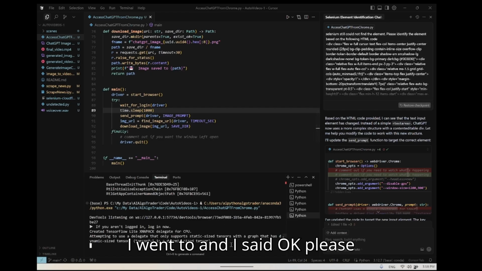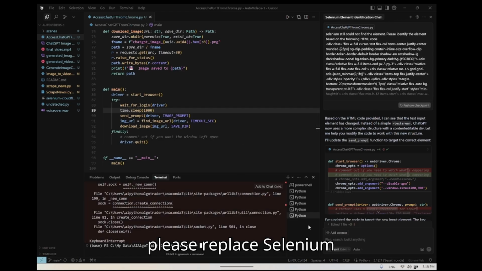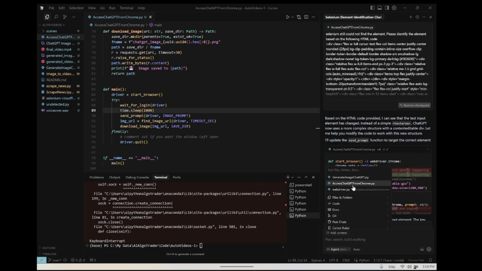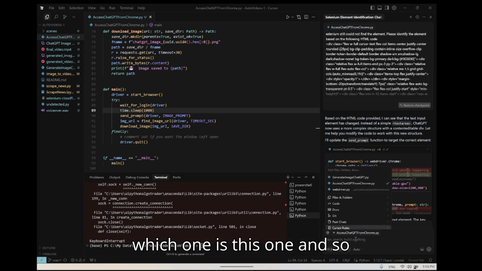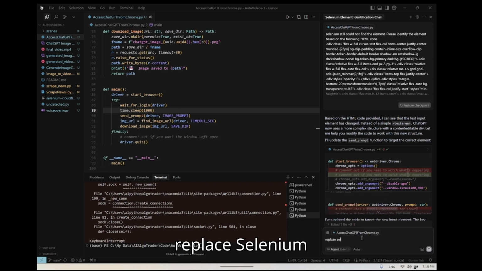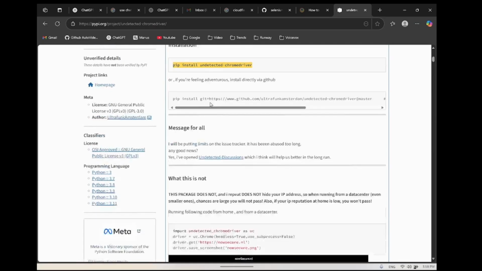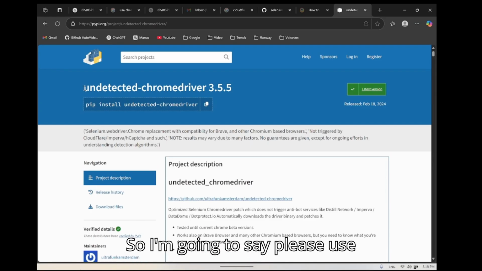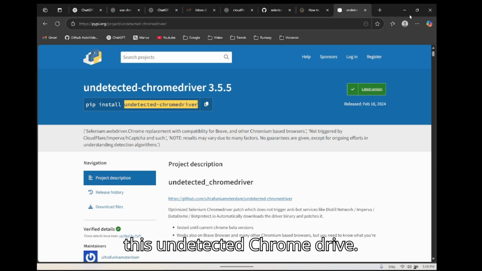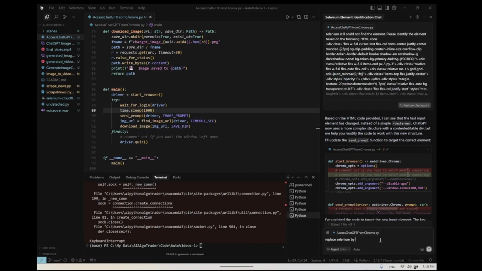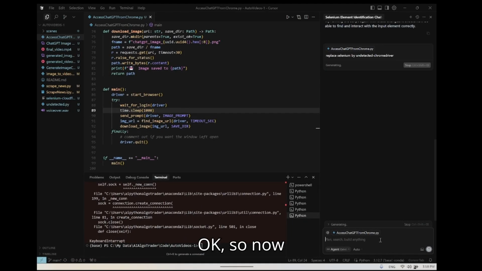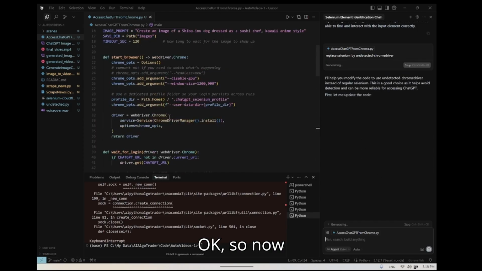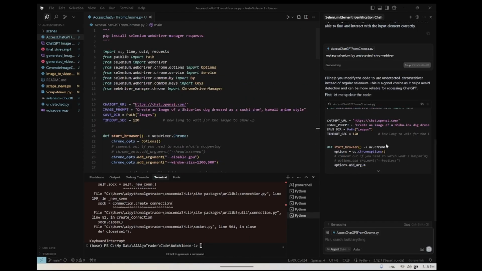So what I did is I installed this, and then I went to ChatGPT and I said, okay, please replace Selenium by, which one is this one? So replace Selenium by, so I'm going to say, please use this undetected Chrome driver. Okay, so now Cursor should do the job.